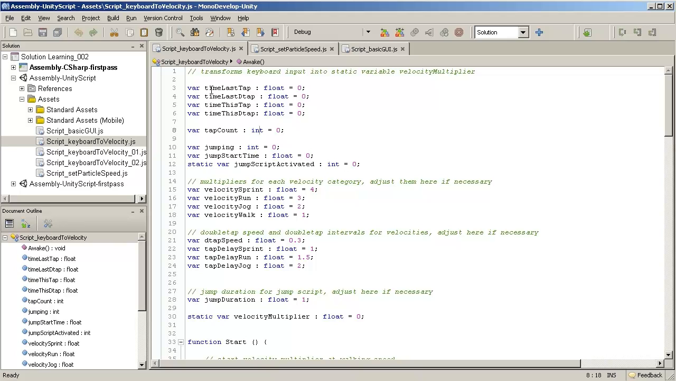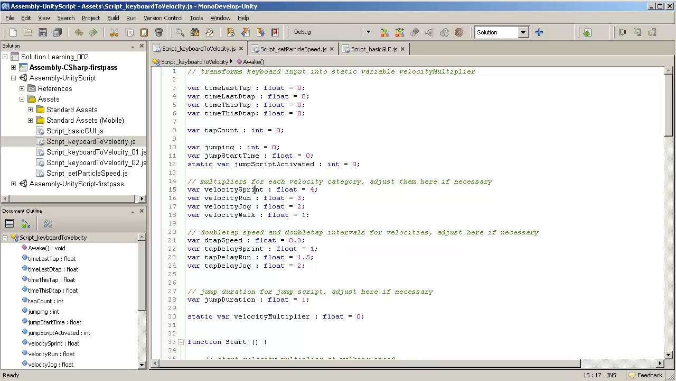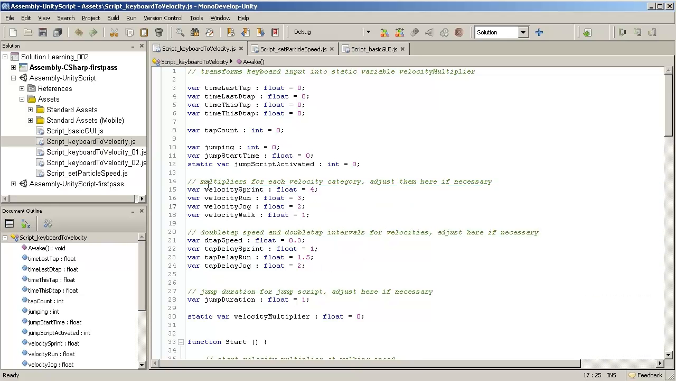So those are the, I guess, what do you call it? These are the kind of mechanical variables, the numbers that the program needs to sort out within itself. These are the settings, basically. So you have the velocity sprint. The sprint speed is 4, the running speed is 3, the jogging speed is 2, walking speed is 1.